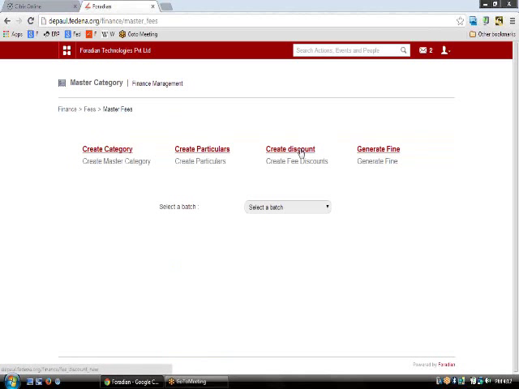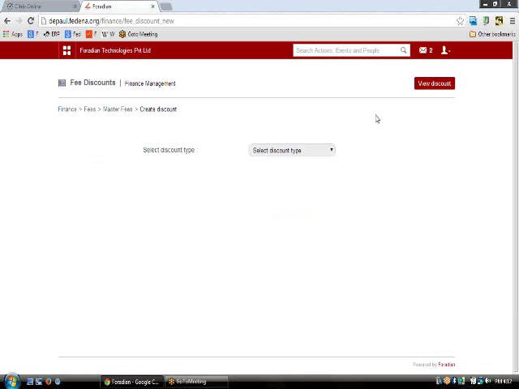Now after creating particulars like tuition fees, sports fees, lab fees, computer fees, and so on, you can move on to create discounts for the fees as a whole. So now again, when it comes to discount, we have the discount creation in 3 types. The discount can be created in each of these ways.